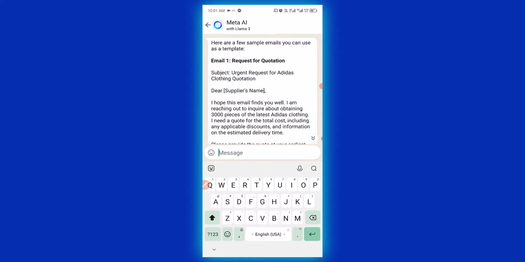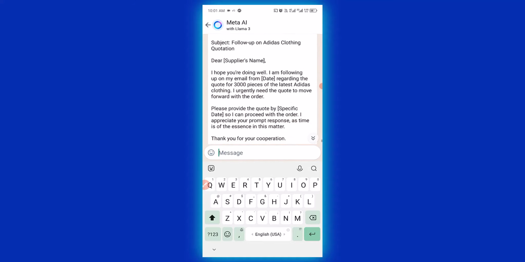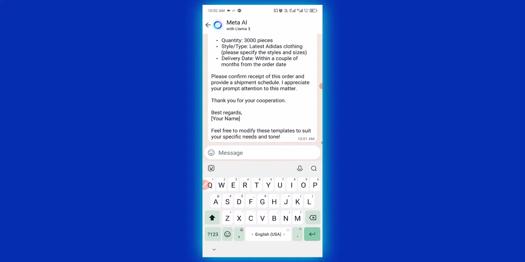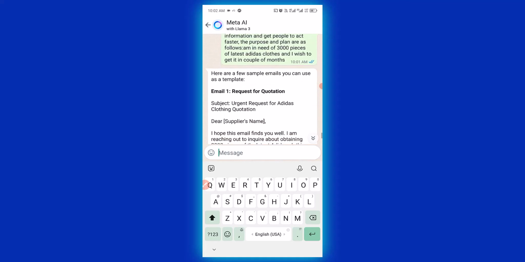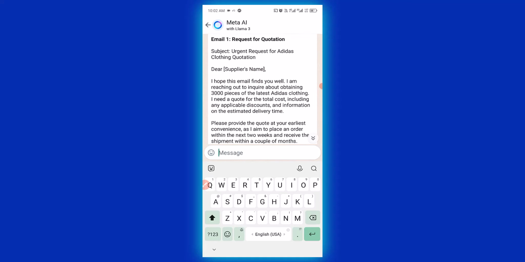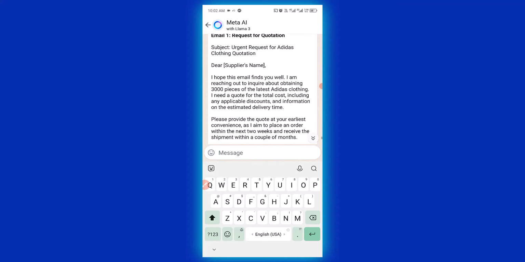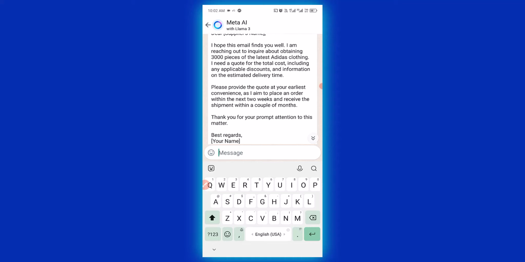Check it out. In a few minutes, it's going to write everything. Then here, you can modify and use any template of your choice. Like the first one here states that, Dear, in brackets, the supplier name. I hope this mail finds you well. I'm reaching out to you to inquire about obtaining 3,000 pieces of the latest Adidas clothing. I need a quote for the total cost, including any applicable discounts and information on the estimated delivery time.